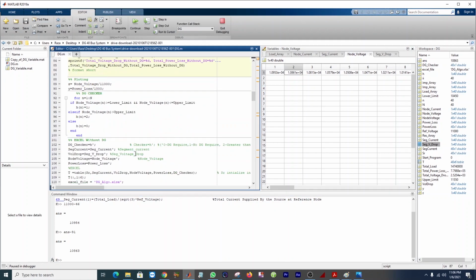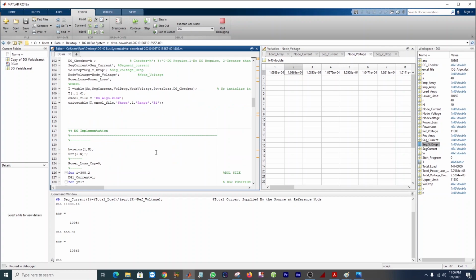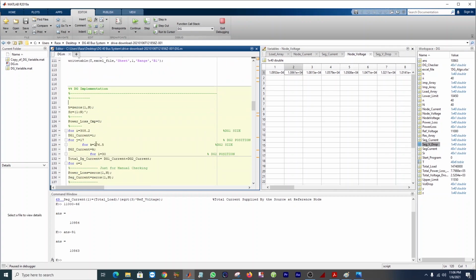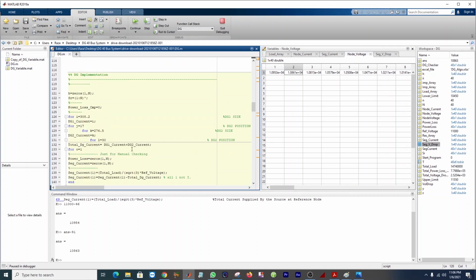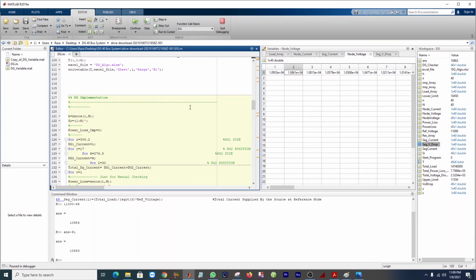Here is our next part. We are going to incorporate DG here. So let me explain the working of DG. All the part that we have done above is without DG. Below we have the process with DG.